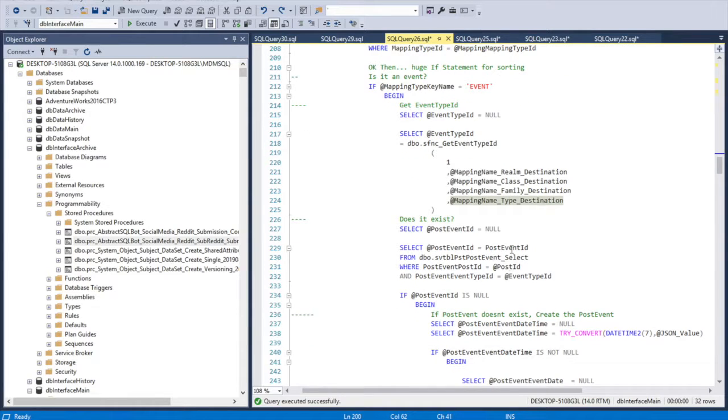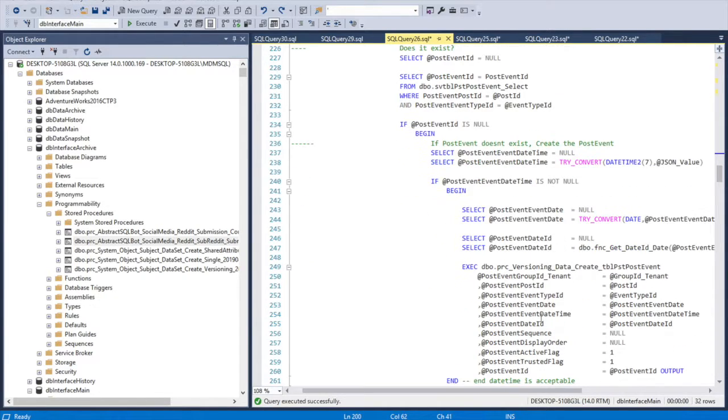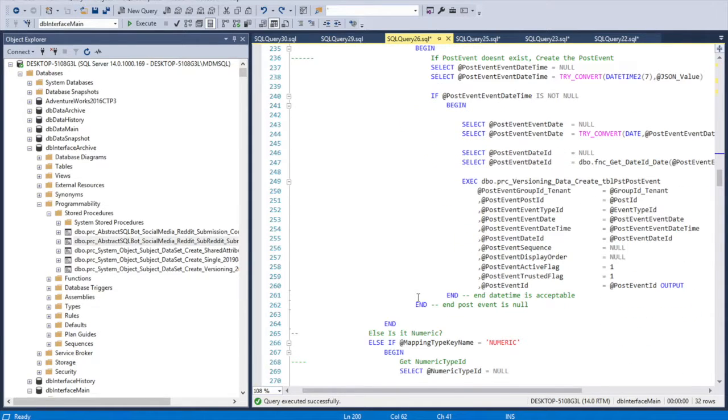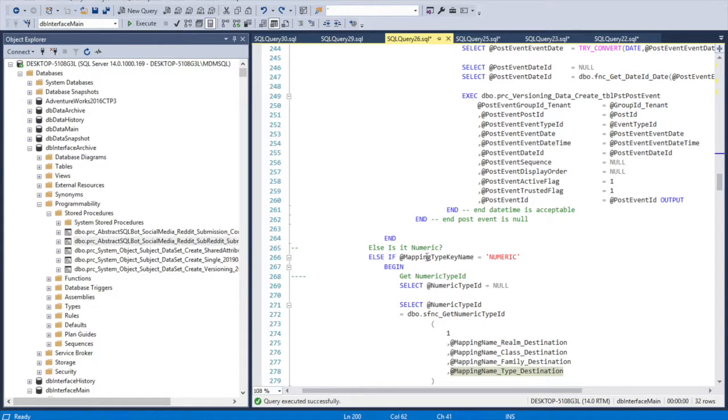And if that event doesn't exist yet, we need to create our 3 dates that we have all the time, our date, date time, and date ID, just like history, just like archive, just like snapshot. Event has them too. We always want to put 3 dates in because those are the most common ways to use dates.